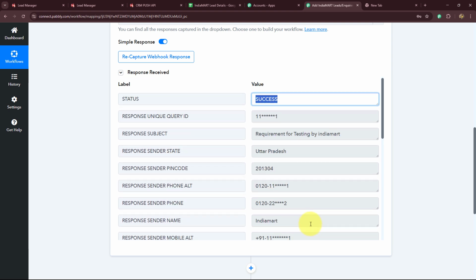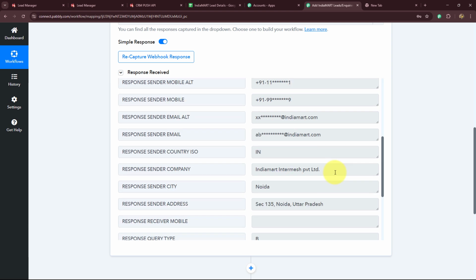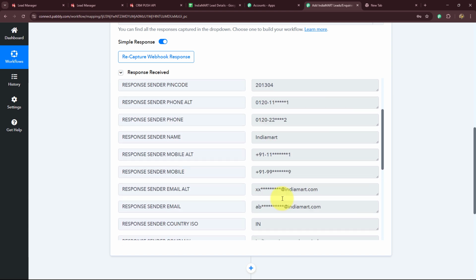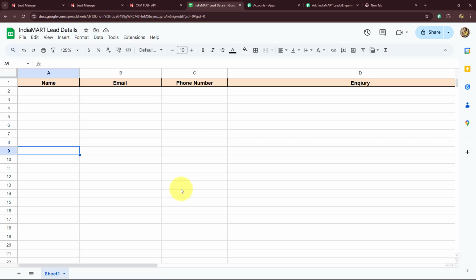Okay, because I have used a test response over here, I have received the dummy subject, the dummy address of the lead, their phone number, and the product name as well as their inquiry message. Now I'm going to use these details to create a record in my Google Sheets.